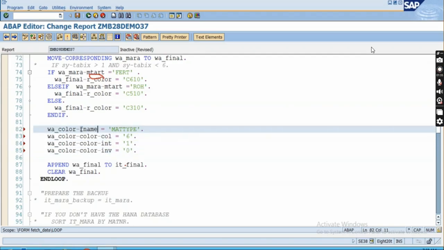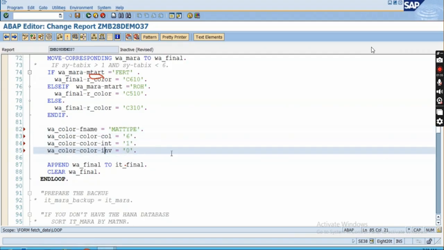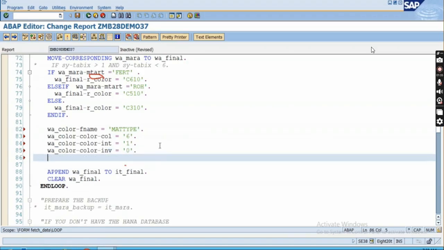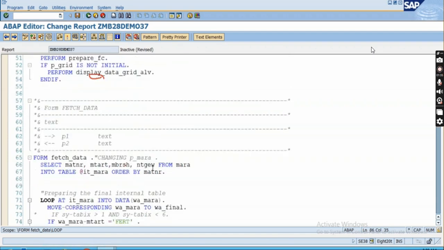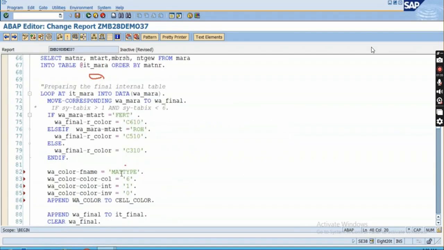Once you prepare this work area, I have prepared it now, right? This work area is having the field name, and the color hyphen column, right? And once you prepare this work area, I'm going to append this WA underscore color to what? The cell color, right? That is the internal table. This is the name of my internal table, cell underscore color. So now I have prepared this cell underscore color.